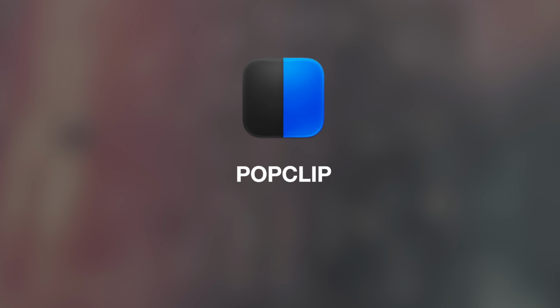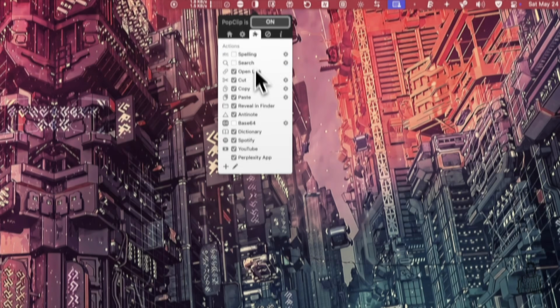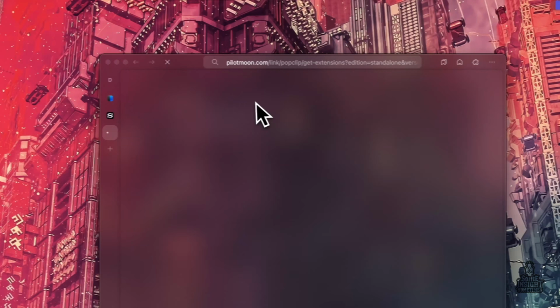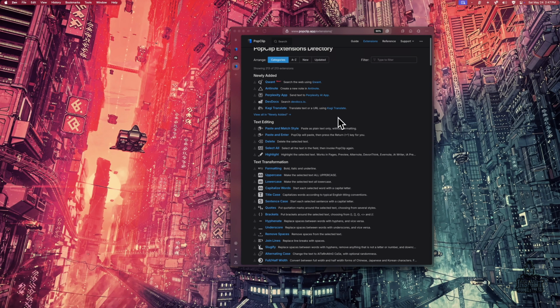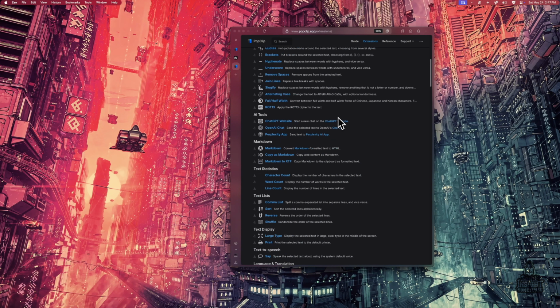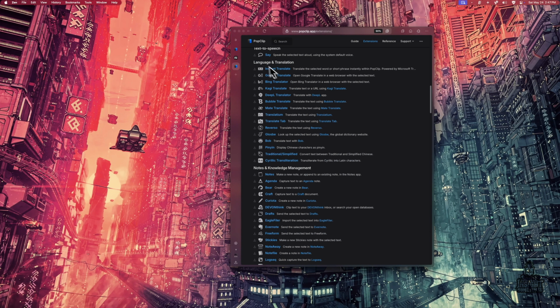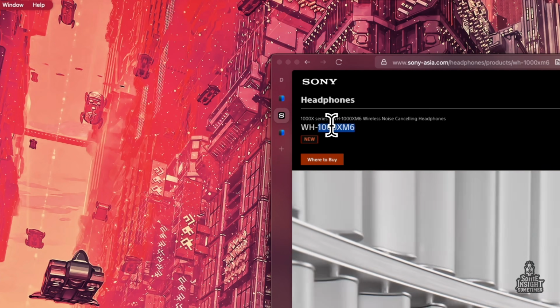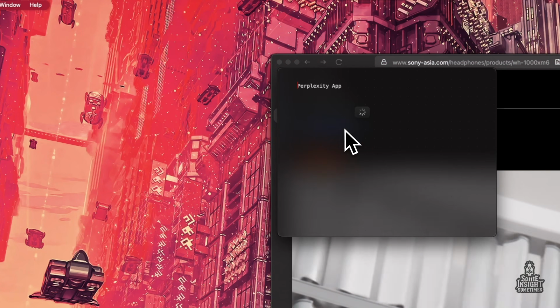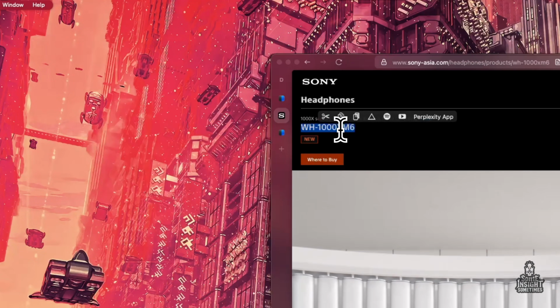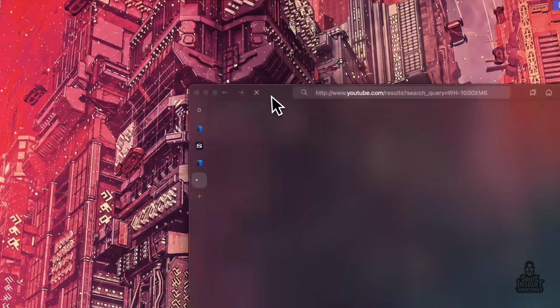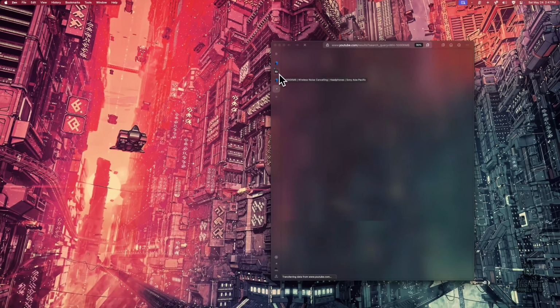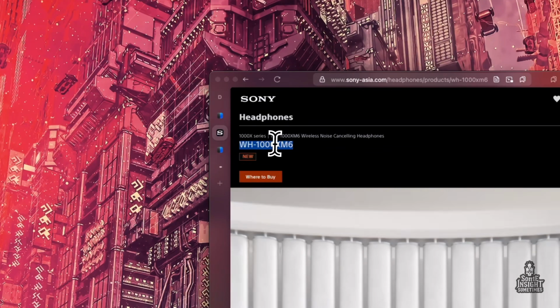12. PopClip. Let's just call it a text highlight toolkit that allows you to do things with the highlighted text. There are plugins added every day that let you do things with your highlighted text. There are some interesting ways to search specific apps and websites, like your Notes app, YouTube, and Perplexity.